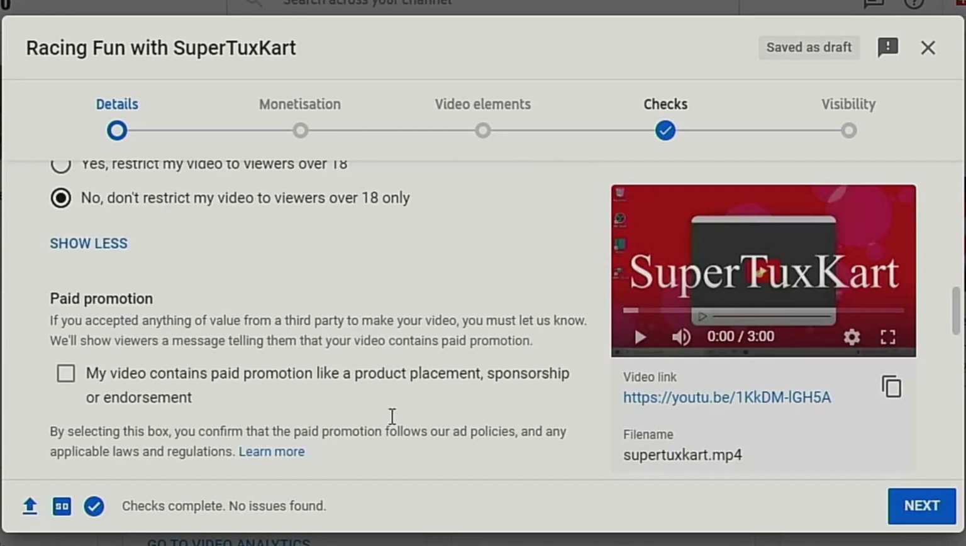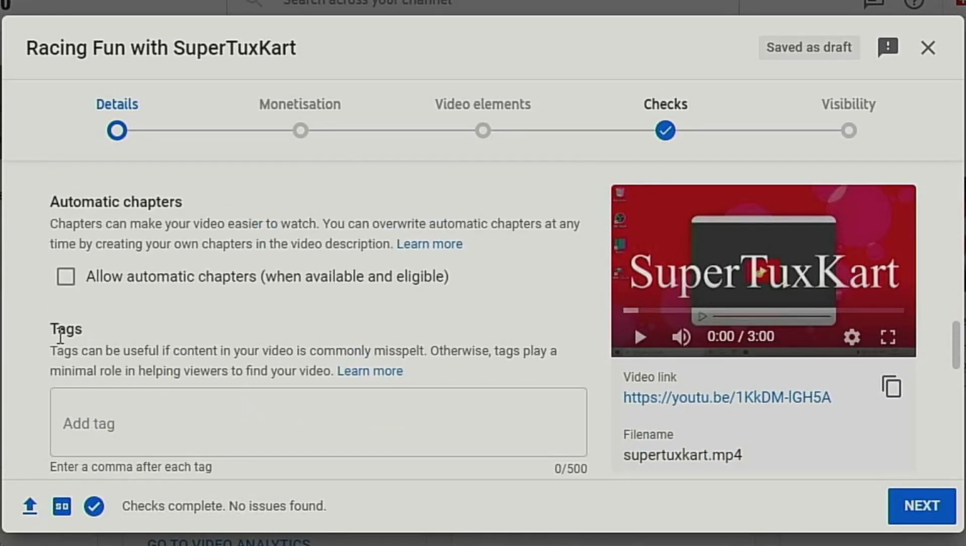Below the automatic chapter section, we have tags. Here you have the chance to enter words that are connected with your video that are often misspelt. So since my video is about a racing game, if we pretend that people often misspell the words game and racing like so, we could enter them here, so that any searches containing these misspelled words would still be able to find your video. Just remember to type a comma between each word to separate them. As I'm sure nobody would ever do that, I'm going to remove those words.